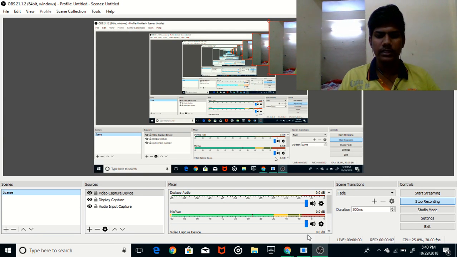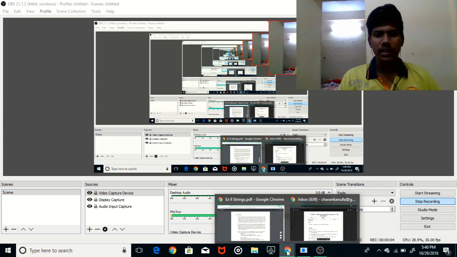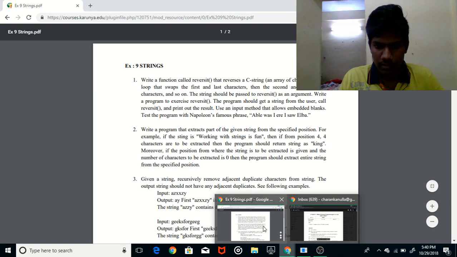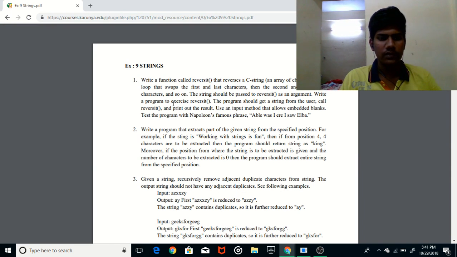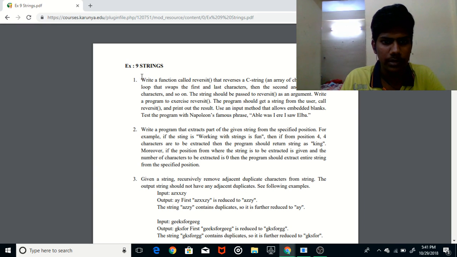My register number is YRK17C036 and the topic is about strings, and my questions are 1, 3, and 5. The first question is to write a function called reverseIt that reverses a C string, using a for loop, swapping the first and last characters, the second and next-to-last characters, and so on.